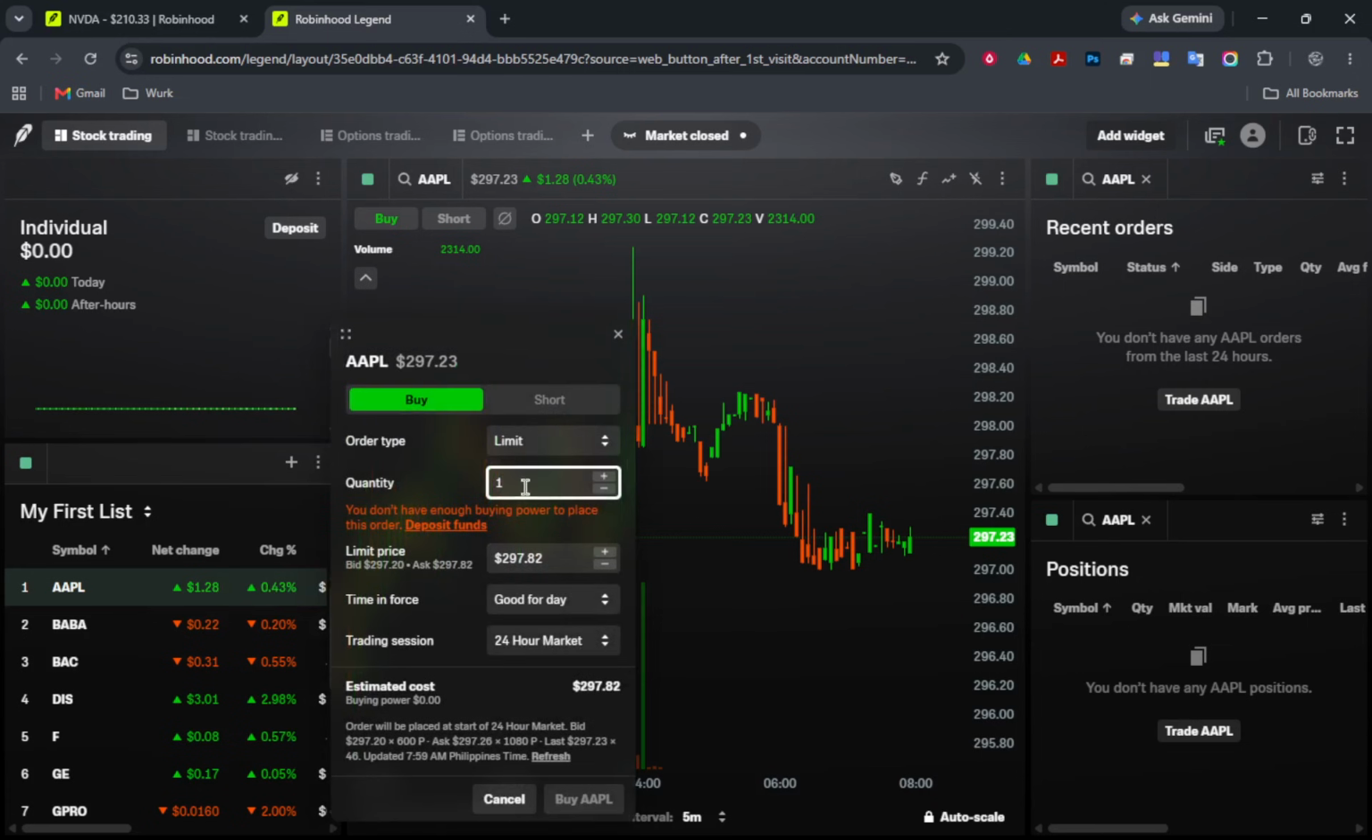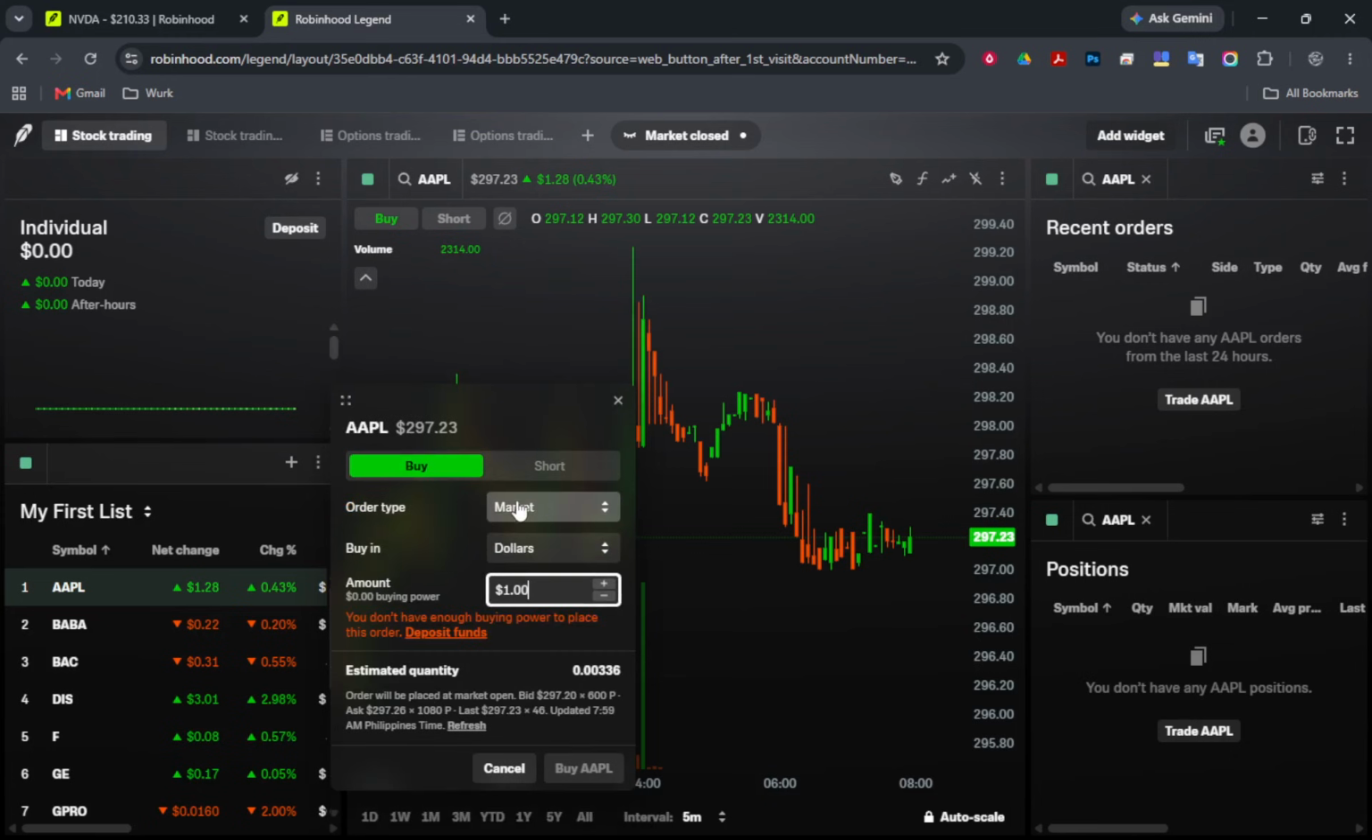And there you have it. By following these steps, you've successfully learned how to invest in fractional shares on Robinhood. This feature is a game changer because it allows you to diversify your portfolio without needing large sums of money. It's not just about owning whole shares anymore. You can start investing with smaller amounts and still participate in the market.